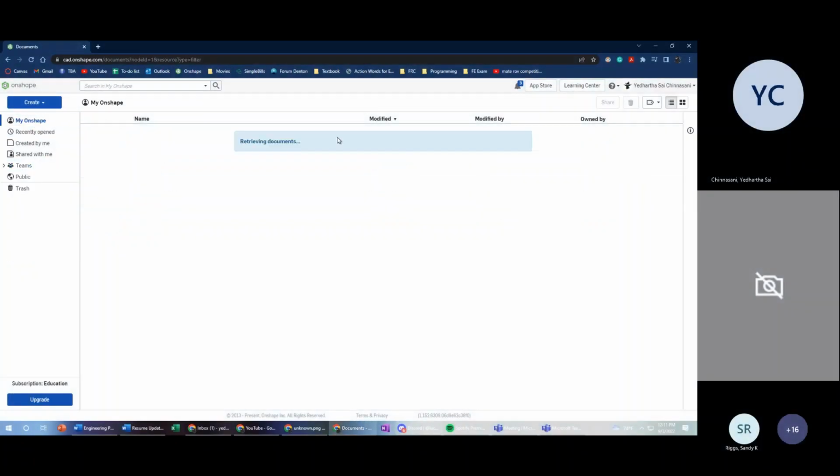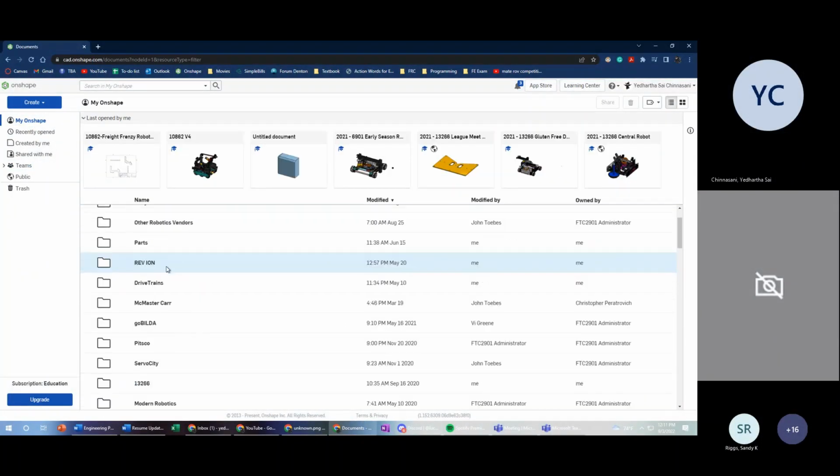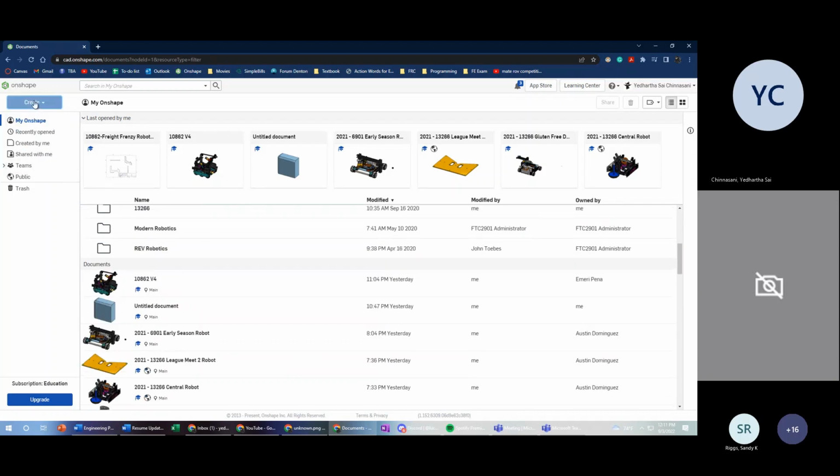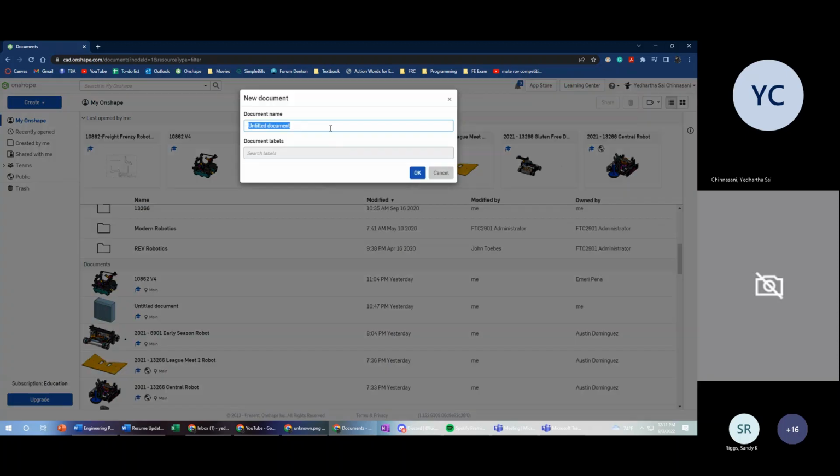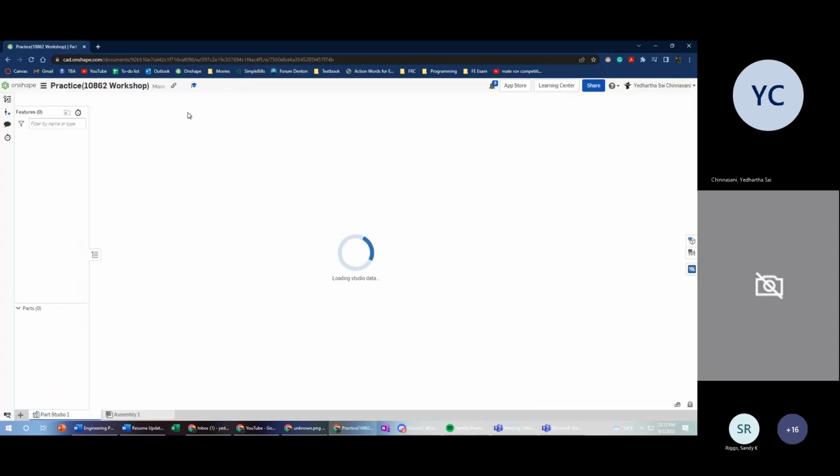So the first thing we would do is just make an untitled document. You go to create on the top left, and you click on document, and we can name it practice. And it will make a document for you.